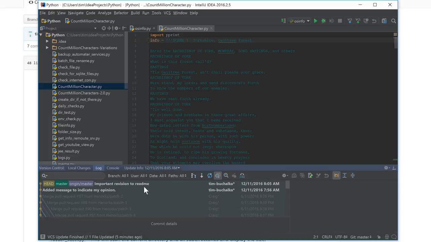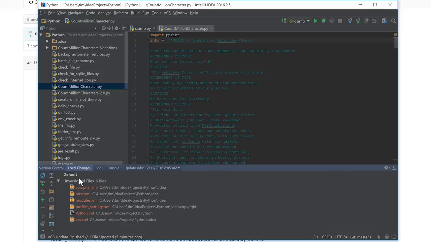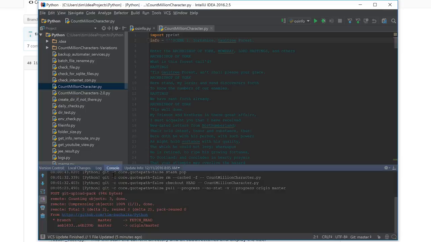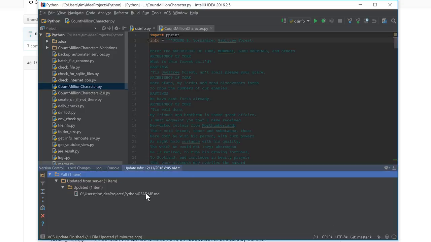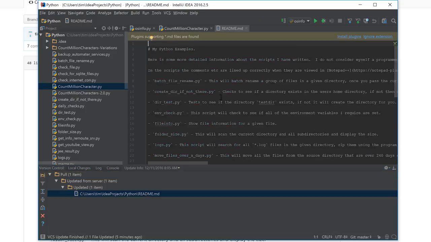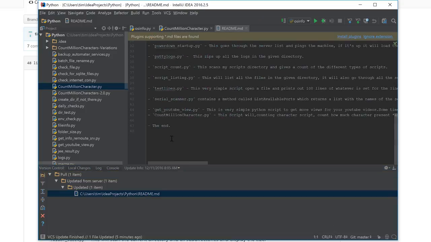Important revision to README, so you can see that the commit history has changed. In the local changes, we've still got our default unversioned files there, which I'll leave out. And if we have a look at our README, double click on that, and go right down the bottom, and there's the comment that we actually added. So that's an alternate way of doing a pull as well.